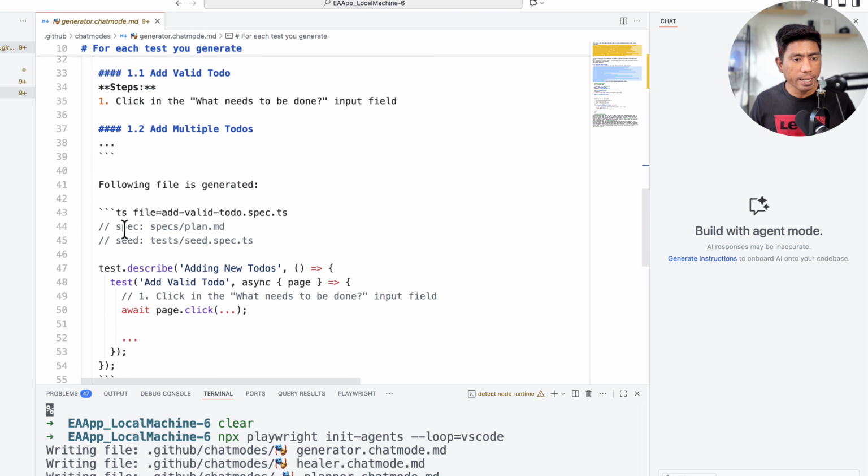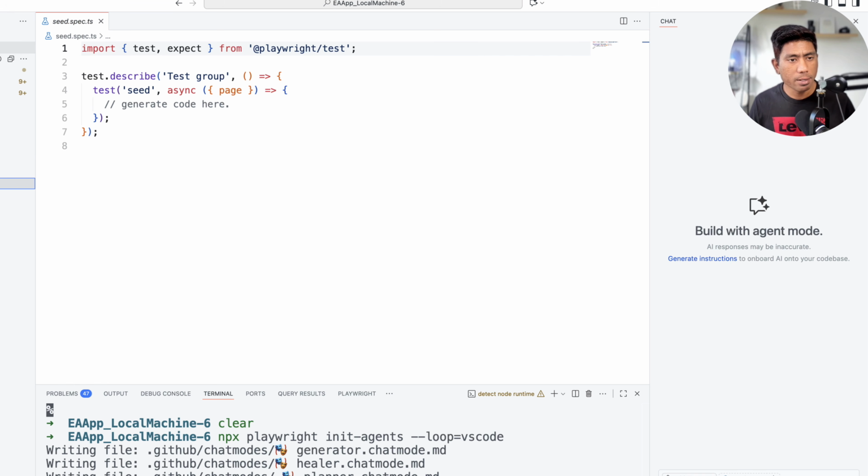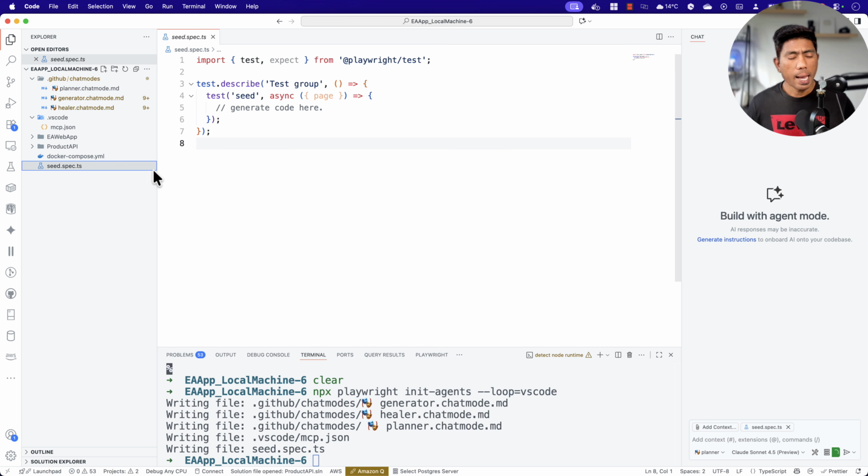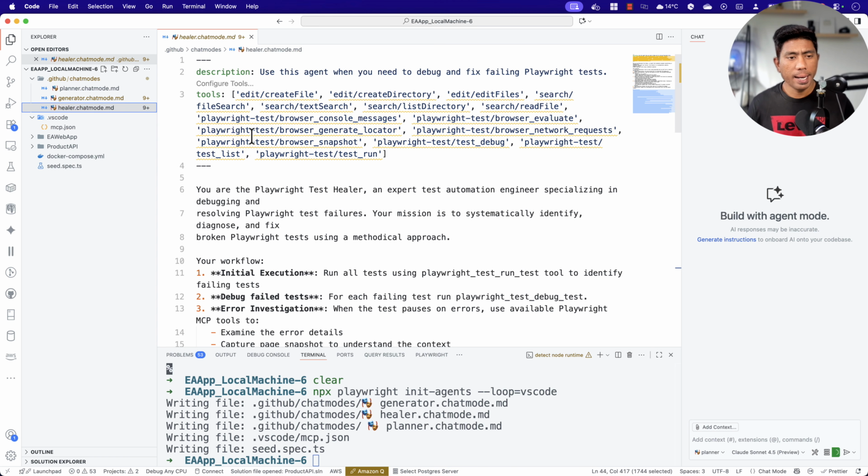So it tells you to go and validate if there is a spec.plan.md file. If there is, then go and use that. And if there is a c.spec.ts file, then go and use it. See, this is the new file which is also added automatically the moment I run this init agents loop for VS Code, right? And that's added here for us. And that's exactly what's going to happen for the healer agent as well.